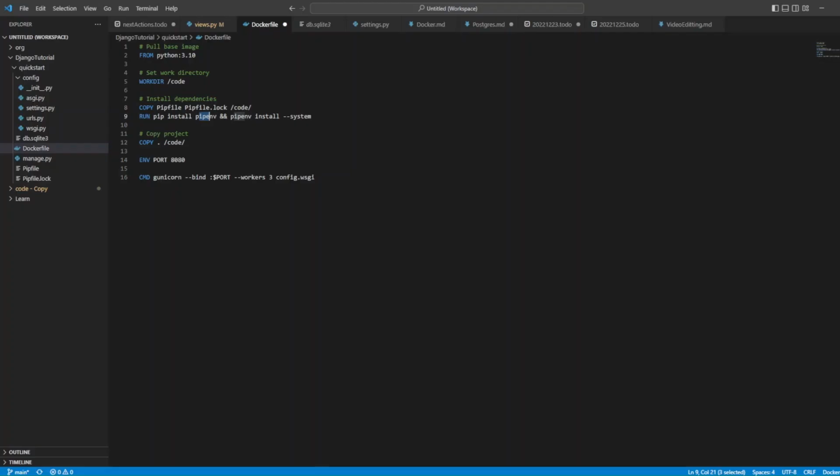So first, let's create a Dockerfile. I already created one for us. The important point of this Dockerfile is we'll be copying the Pipfile and the Pipfile.lock to a working directory in our Docker image called code. Then we'll run the Gunicorn command to start the web server.